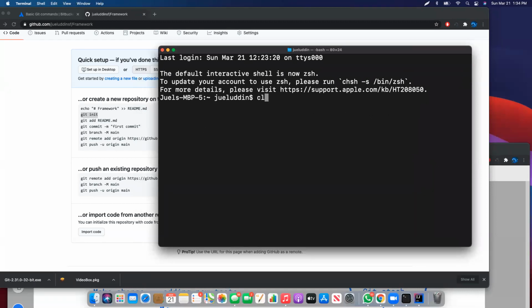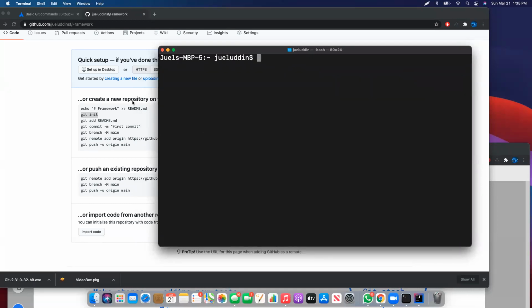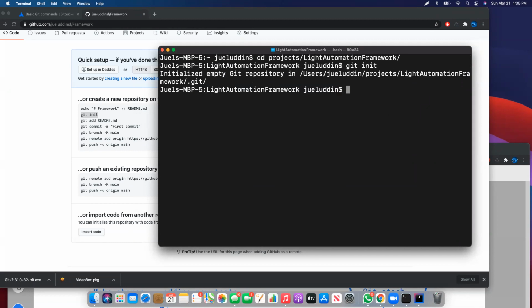Now that we're here, I'm going to do a clear. And first thing, I've got to go into that project, right? cd project slash light automation framework, boom. Done. So I'm inside the light automation framework repository. If I do git status, it doesn't ring a bell. It says not a git repository. So I'm going to have to do git init first. And now it's initializing an empty git repository, boom, and it's done, right?